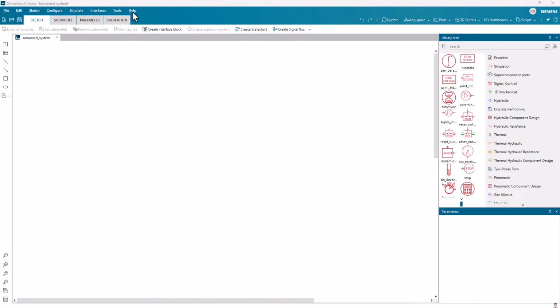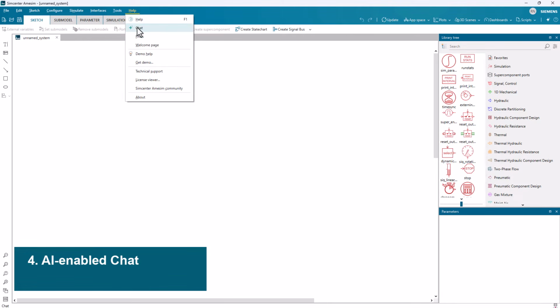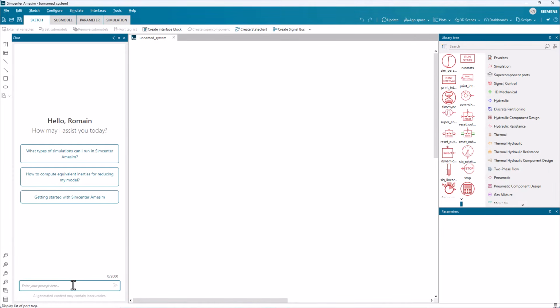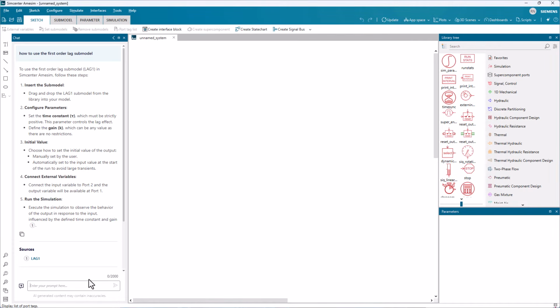Before we start building the model, this release introduces an integrated AI-enabled chat inside SimCenter AMISIM for all cloud license users. It has access to all documentation and can quickly answer your questions based on that. Plus, we keep improving it in the future, so definitely start using it today.